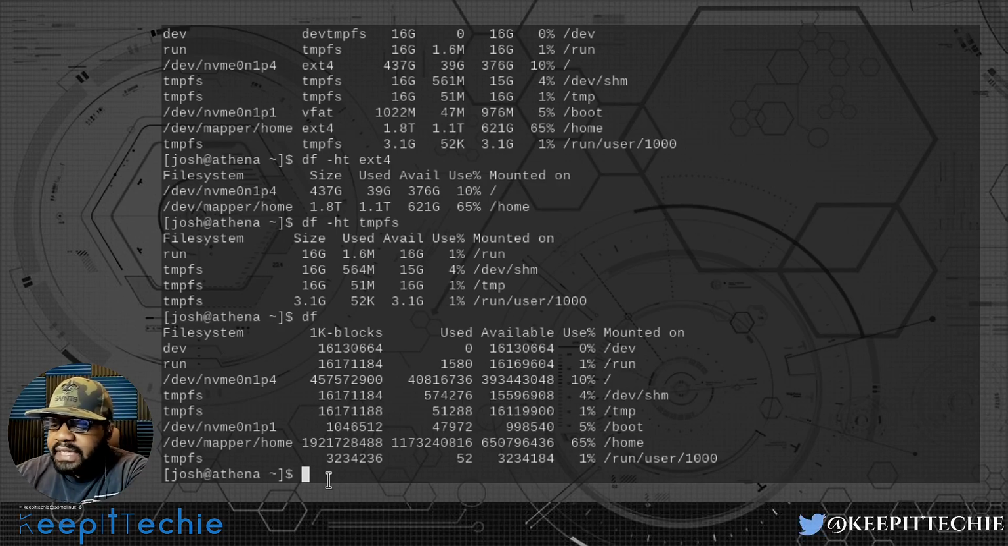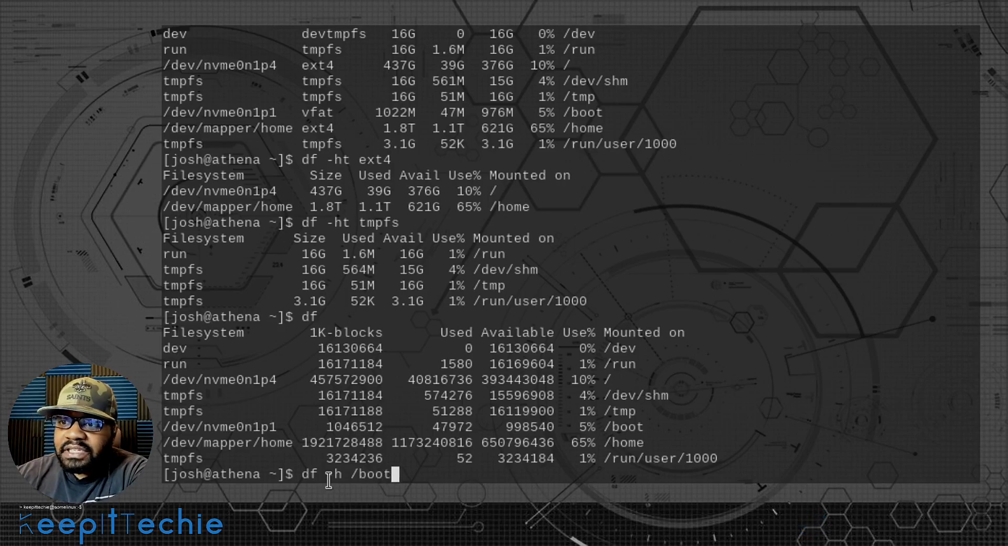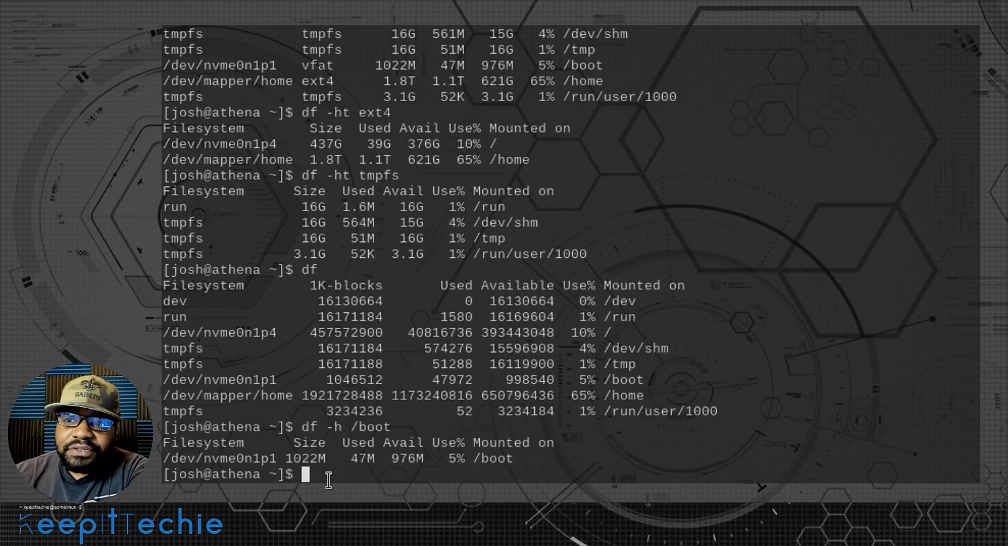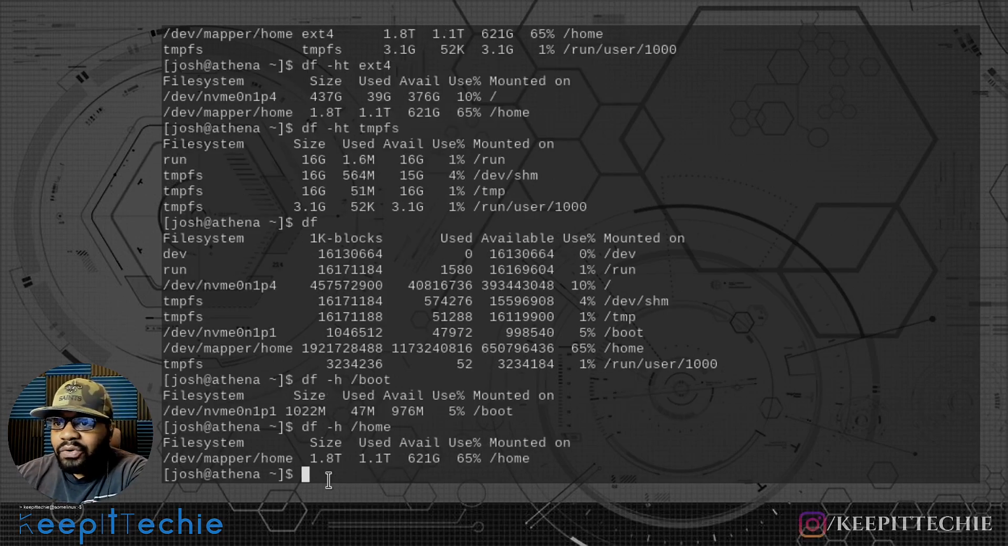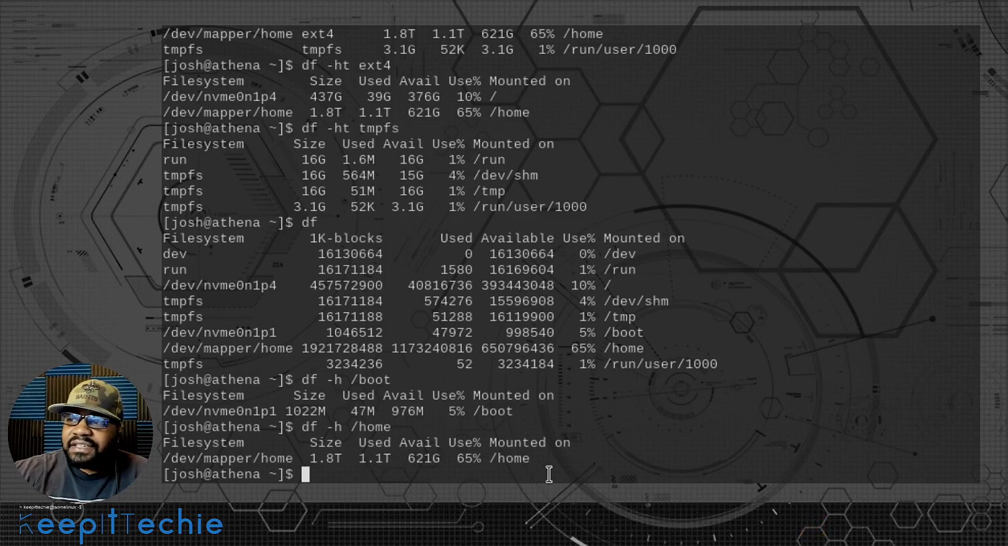What we can do is type df, and then we can use the -h for human readable again, and all we have to do is specify that directory. So let's just type boot and press enter, and that'll show us that information. And you can do the exact same thing for any other file system. You can pull up the home, that'll pull up the full home, all the information about that as far as size, used size, available, and all that good stuff.